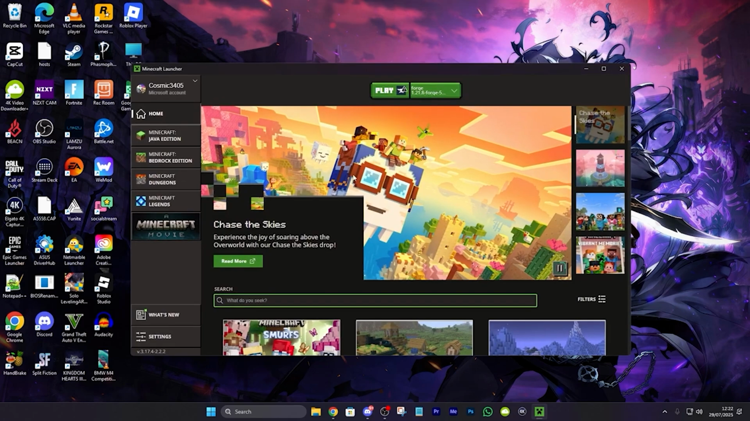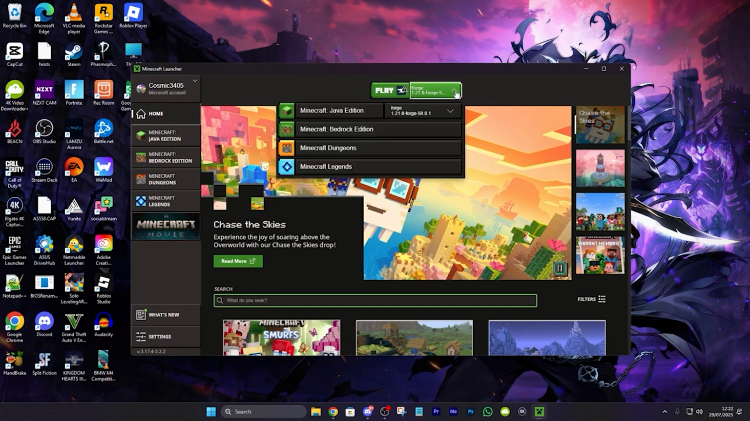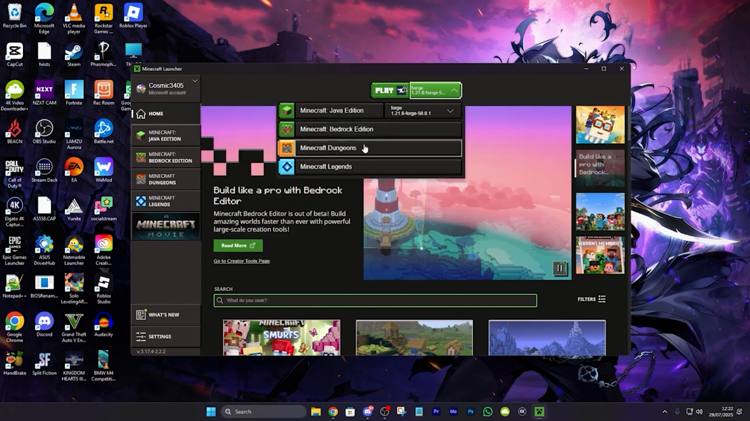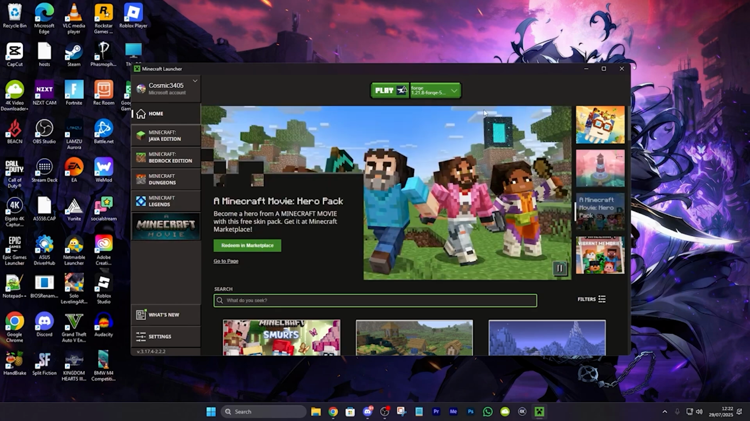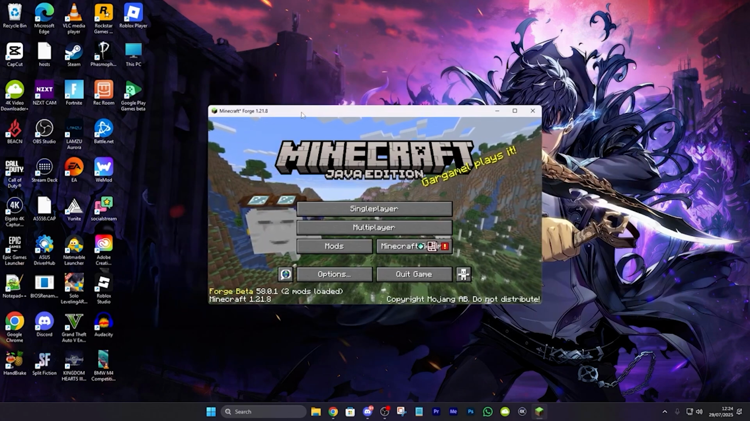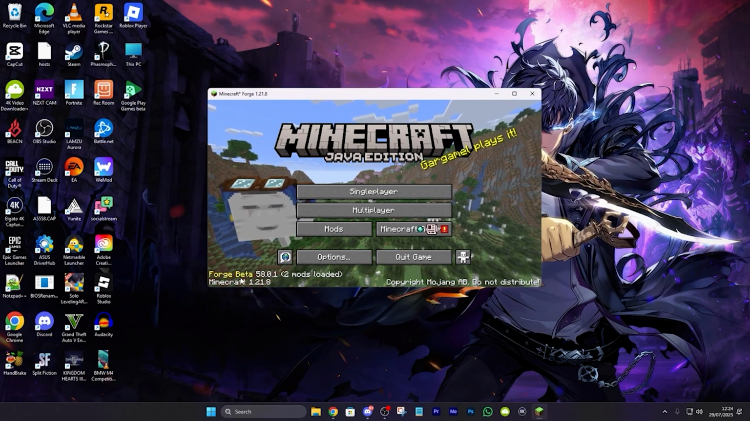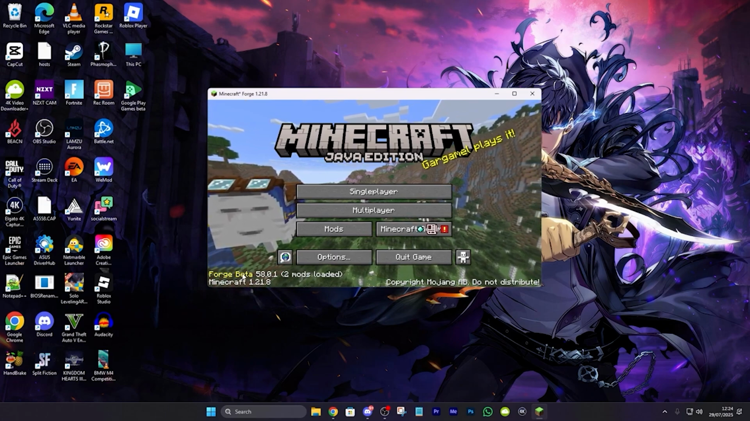Now all you want to do is load up Minecraft after you've run the client, and then go over to the top right here. It's going to show different versions of Minecraft, and you're going to see Forge, which is exactly what you want. And as you can see, once Minecraft opens, you're going to see Forge beta over here. That's how you know it's working.